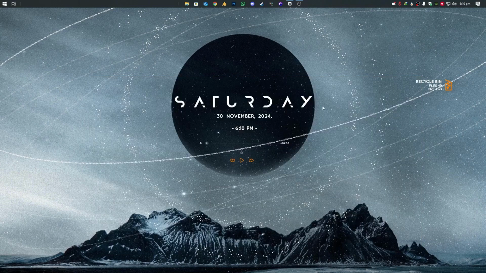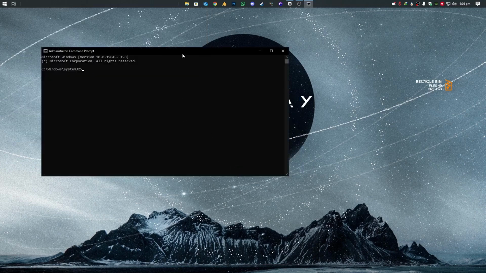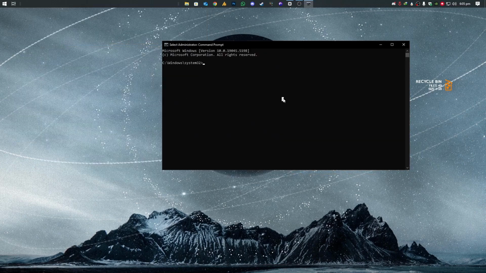Step 2. Open Command Prompt as administrator. Click on the Windows Start button. Type CMD, then right-click on Command Prompt and choose Run as administrator. This ensures you have full permissions.